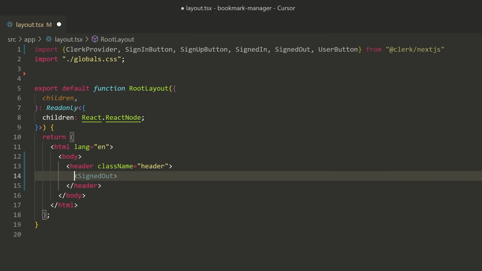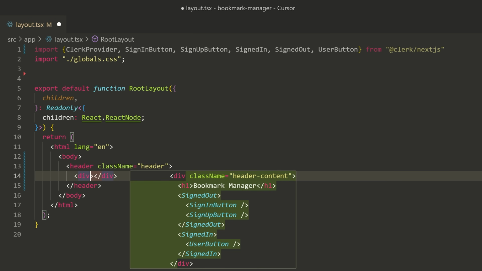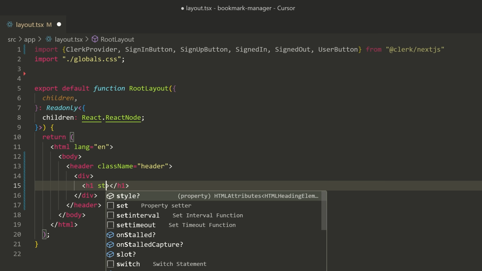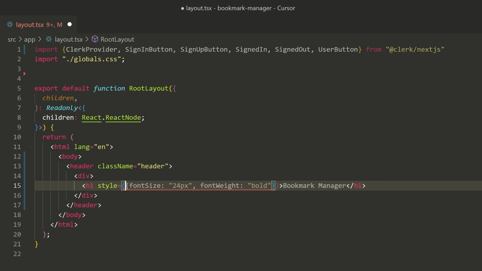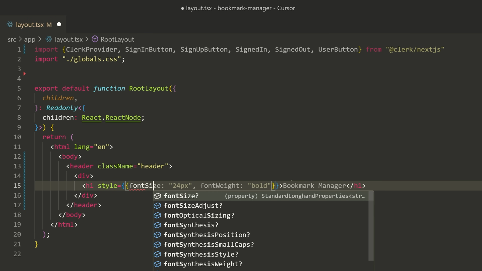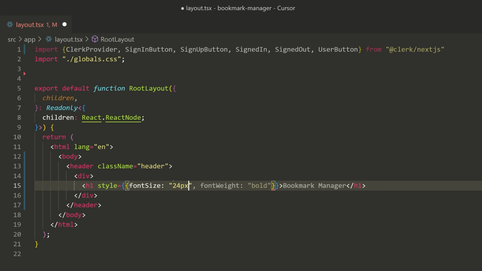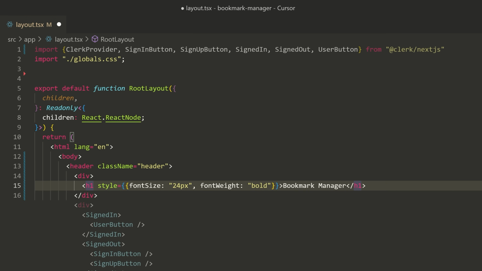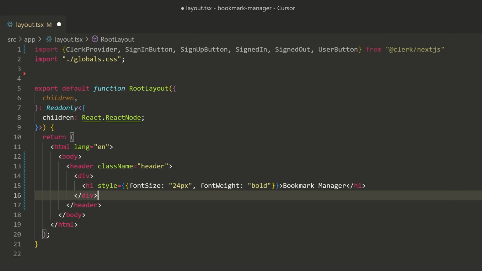Then what we're going to do is create a div. Inside of the div, we're going to have an h1 tag. We're going to have the style, which is equal to, and there's a little bit of inline styling for this. So we're going to say fontSize 24px, fontWeight bold, and then I'm going to call this the Bookmark Manager. Okay, that's it for that div.